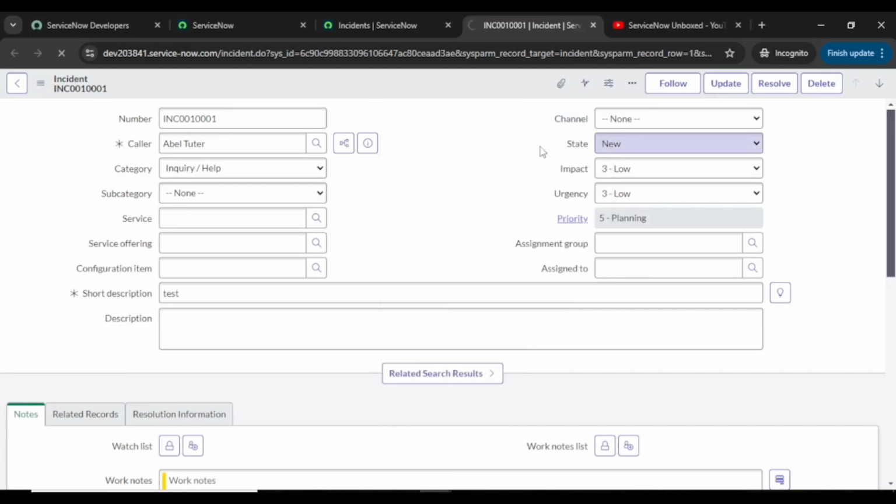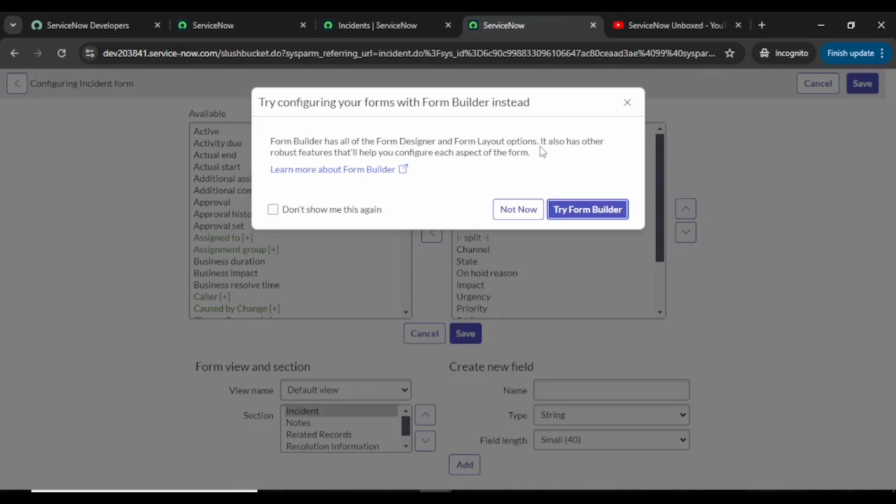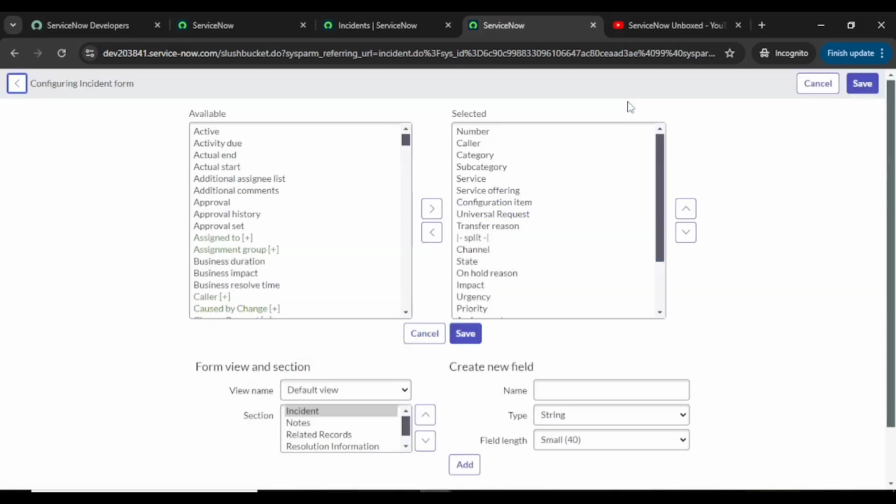Click on that form layout, and when the form loads, you will see that you have some options for how we can configure it. From newer releases, ServiceNow has started giving this pop-up, like try form builder, because they have introduced it, and you should use it because it is very easy. But I will come to that later, not now. So we are on form layout and how to do that.